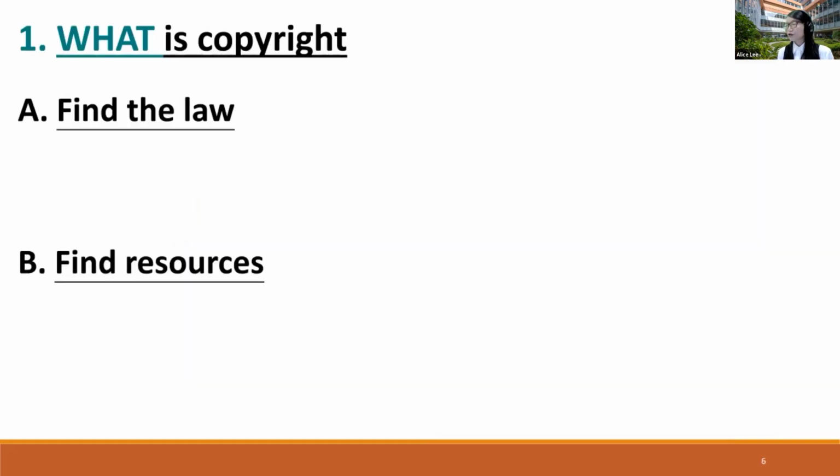I still haven't finished what is copyright, because what I want to share with you is not just knowledge, but also some skills. I want to show all of you how we can find the law. How can we find useful resources about the content of copyright law, how to avoid copyright infringement, and so on and so forth. So I have A and B here. A, how to find the law for a particular place, a particular territory. It is very simple.